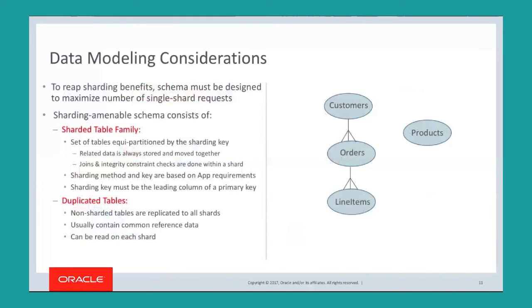Once you design it and then deploy a sharded database with this particular method and this particular key, it's not easy to change it unless you rebuild your sharded database. So it's an important aspect that needs to be closed with the application developer. What's the method? What's the key? And the sharding key must be the leading column of the primary key. Right? Most of the cases, the primary key is the sharding key. But if it's not, the sharding key has to be the leading column of the primary key.